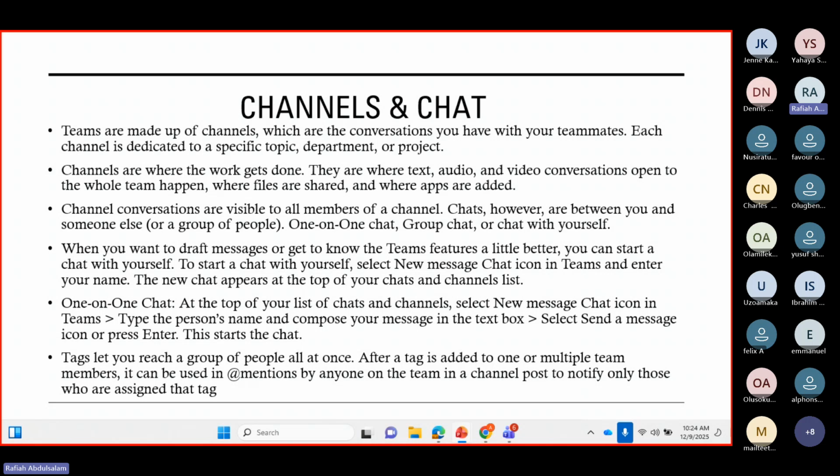Now, channel conversations are visible to all members of a channel, while a chat is between you and someone else, or you and a group of people, or you could possibly also chat with yourself within Teams. It's very possible for you to chat with yourself. In most cases, it will be because you want to save drafts, right? You have a message you just want to save there, or a picture or screenshot you just want to save for future use. That's where you get to chat with yourself.